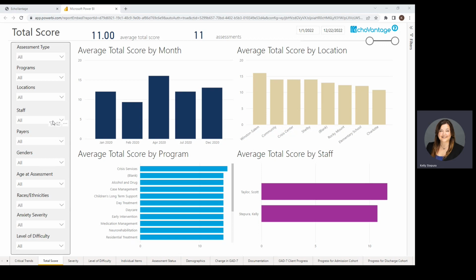You can also filter and look at scores for a specific staff member across their clients, specific types of clients, and then you can even focus in on just those with a more severe anxiety, for example, or a higher level of difficulty. So on this tab, what we're looking at is total score. We can see average score over time here, the average total score by location, by program, and by individual staff as well.